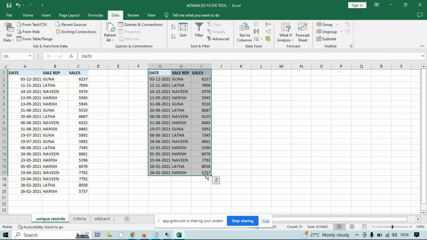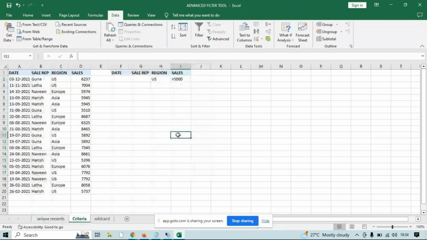Yes, sir. I'll go for criteria. So criteria are condition based. Here I have date, sales representatives, region and sales. Now here region I have given as US, and sales should be greater than 5,000. We can do this with a formula also.